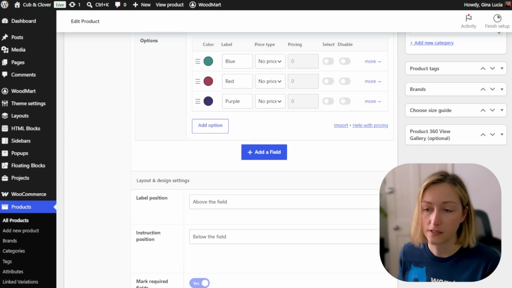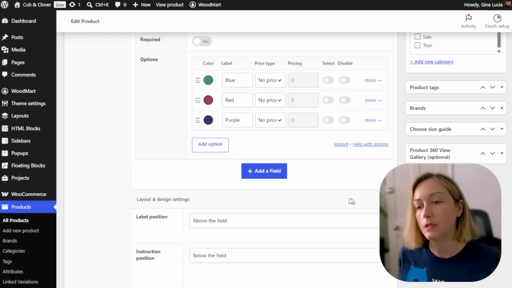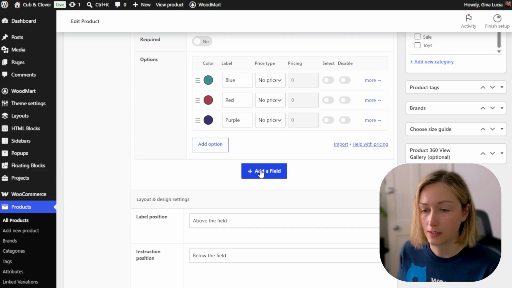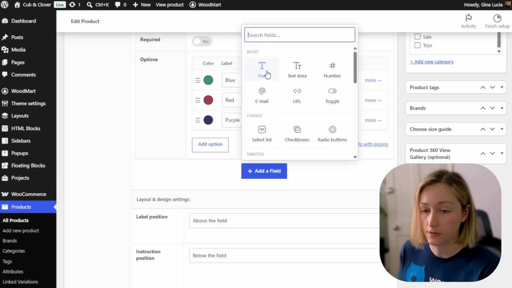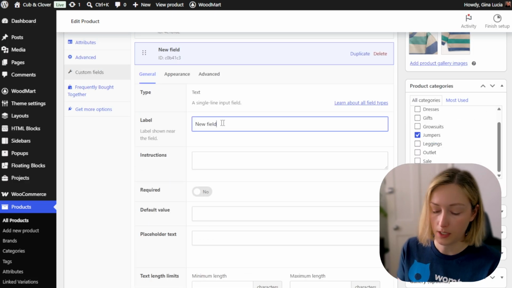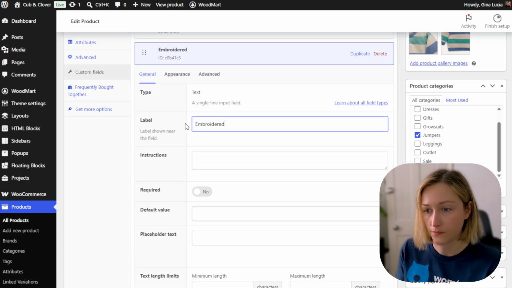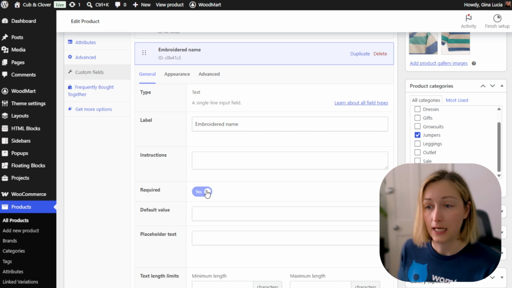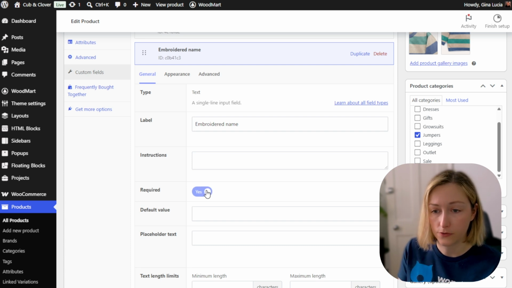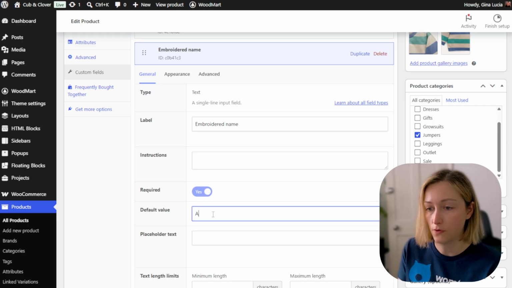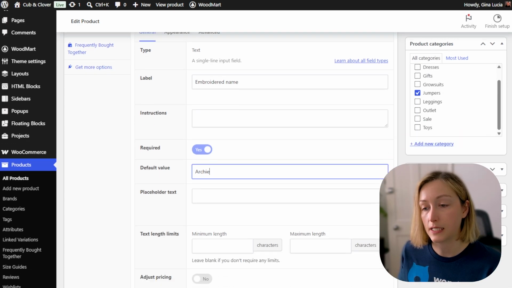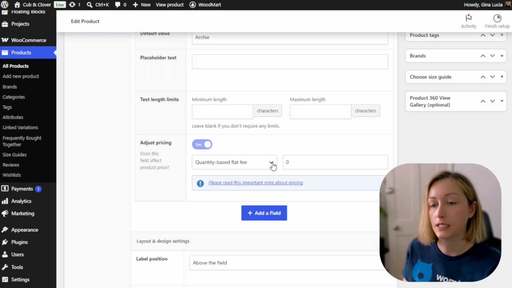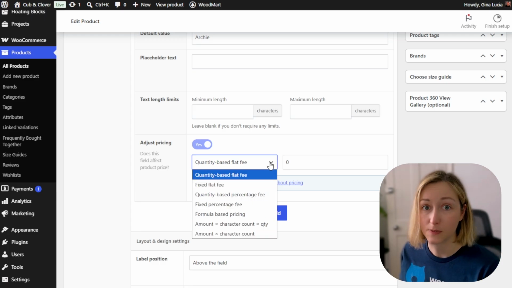Next, we'll add the text field for the embroidered name. Click on the Add Field button underneath your color swatches, and this time we'll select text as our field type. Again, we'll give it a label. I'm going for embroidered name. We'll also tick the required box so customers can't add the sweater to their cart without filling it in. And to top it off, we'll add a default value so customers can see what it will look like before adding their name. If you want to, you could add an extra cost for the customization by clicking the Adjust Pricing toggle button and adding a fee. You can get pretty specific with this.